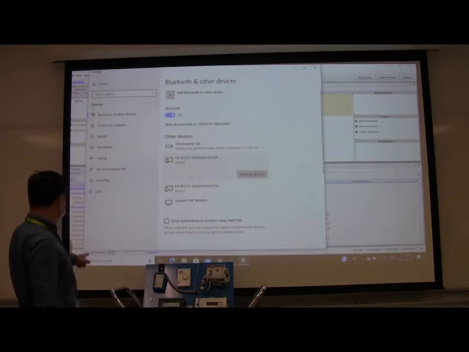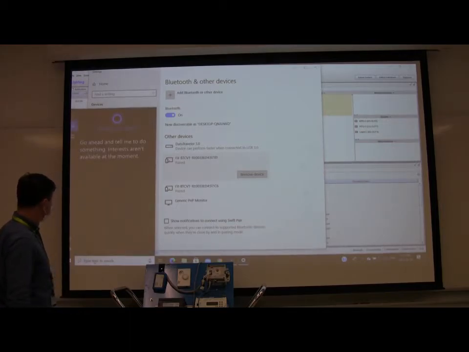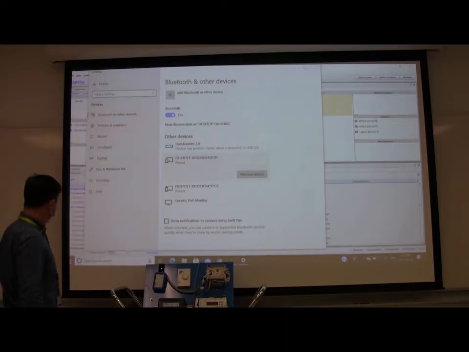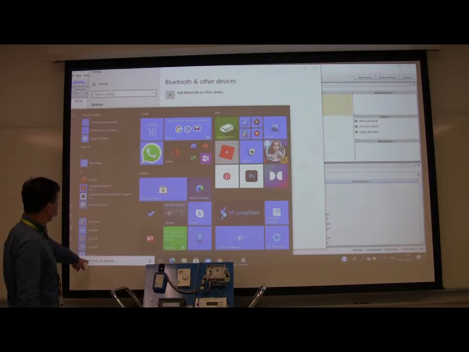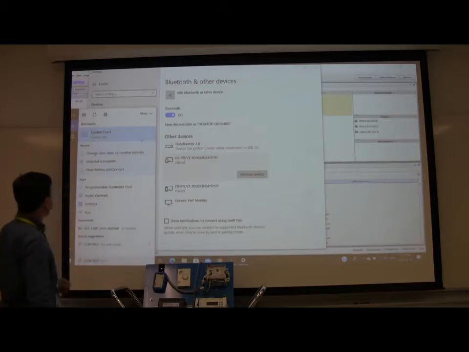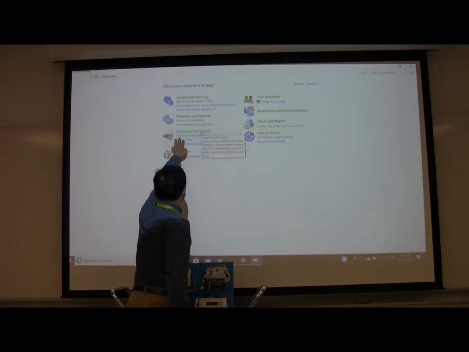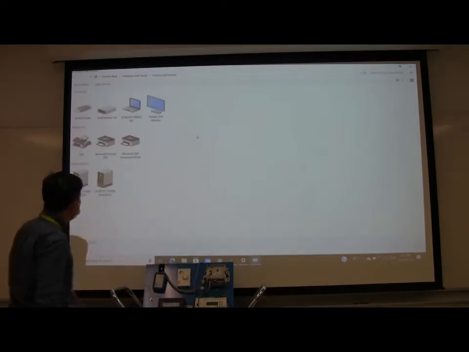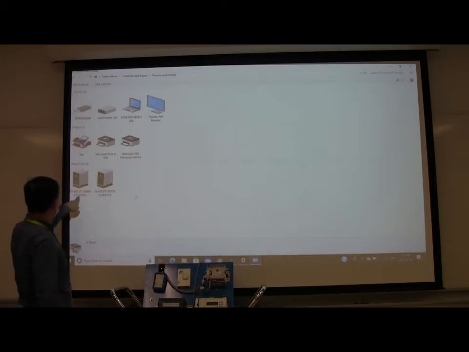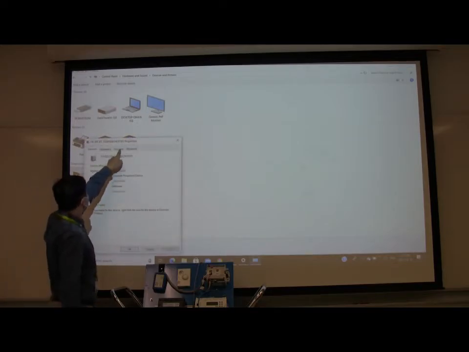Okay, then go to control panel. Yeah, control panel. Input control panel here. Yeah, click it. Okay, hardware and sound, devices and printers. This is the one we are using. Okay, click it. Yeah, and then services here.